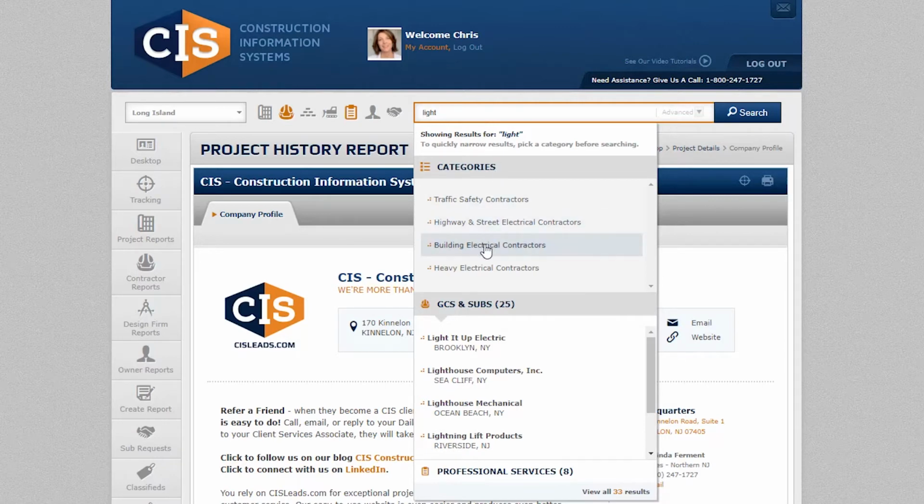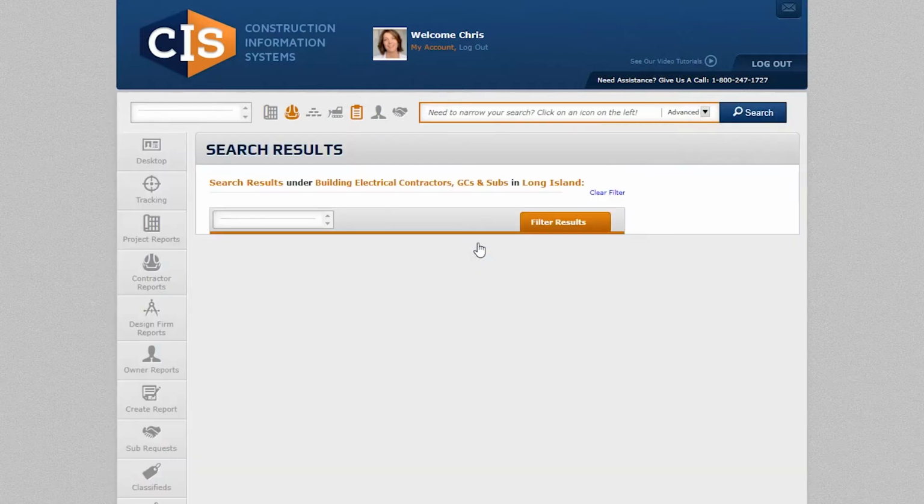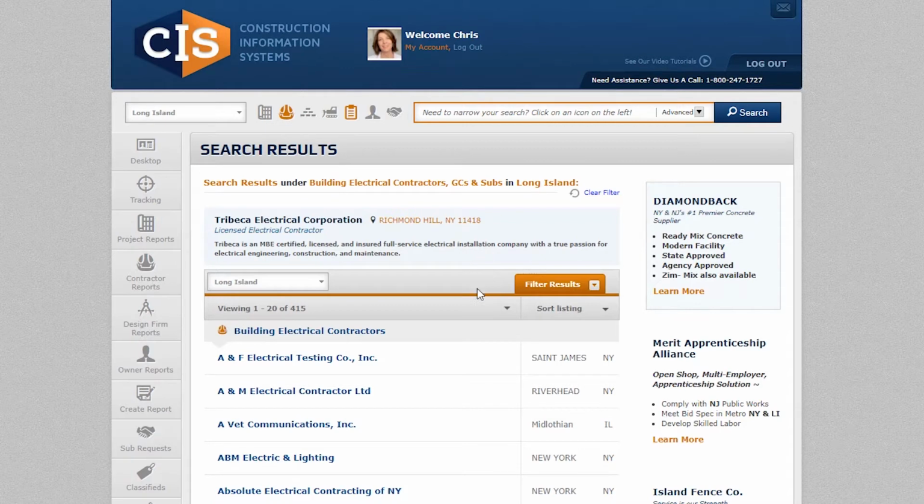Now this one is building electrical contractor. This fits most closely to what I'm looking for. And now I have 415 building electrical contractors in Long Island. But that's too many. Let's filter these results.